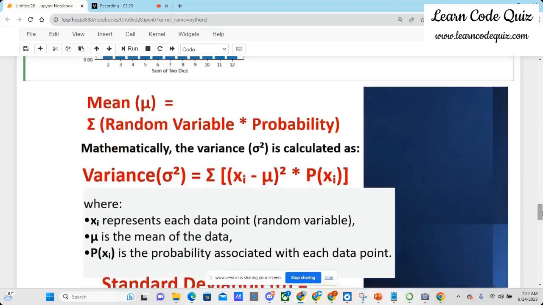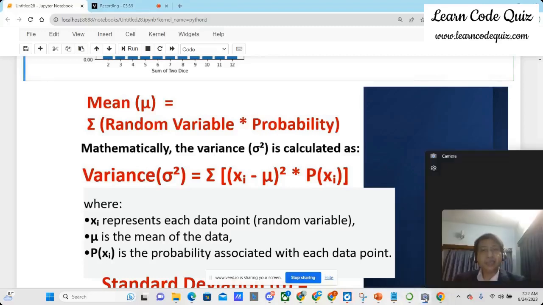Now, let's see how to calculate the mean, variance, and standard deviation for this problem. So what is a mean? The mean is basically the random variable, or data point, times the probability. The random variable here is the sum, which is 2, 3, 4, and all the way to 12. So for 2, the corresponding probability is 1 by 36. Then for 3, the corresponding probability is 2 by 36. We take the product and then do a sum. That gives me the mean.